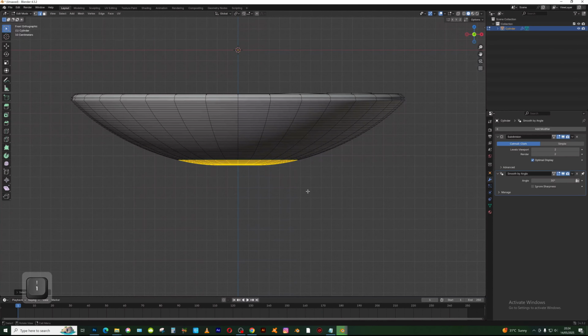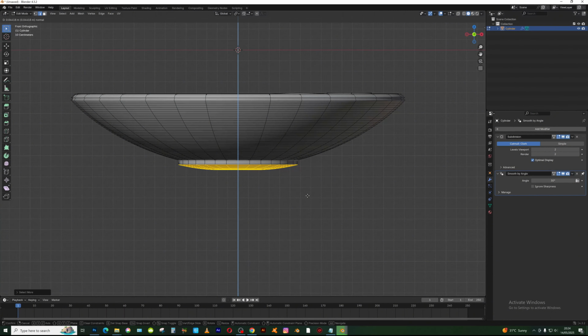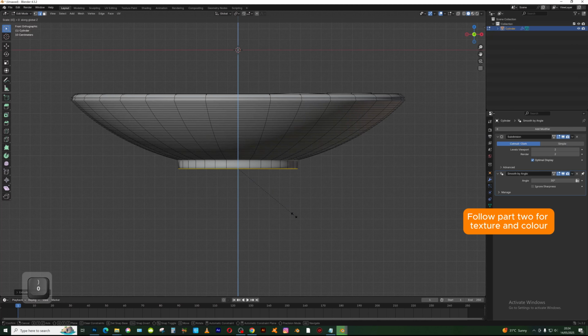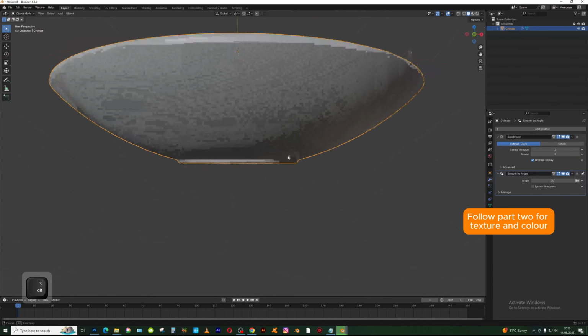So now press E to extrude. I'll drag it down and click. It shouldn't be too much. Now press S and scale it along the Z axis. So press Z to scale along the Z axis and press 0 and press Enter. The base is a little too much, so let's press G and move it along the Z axis. Send it up a little bit. The earthenware is complete.